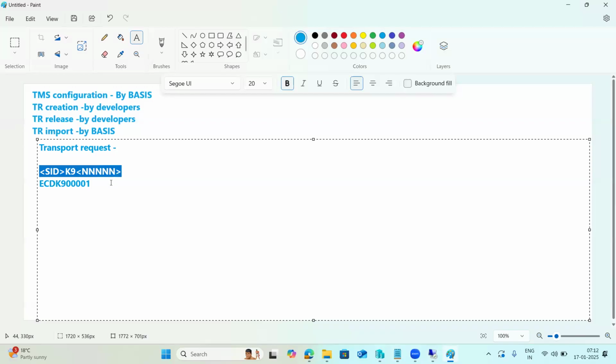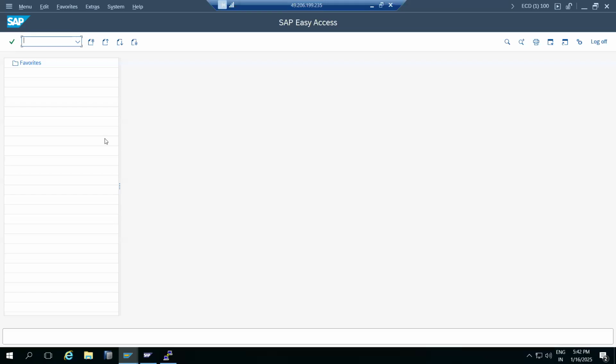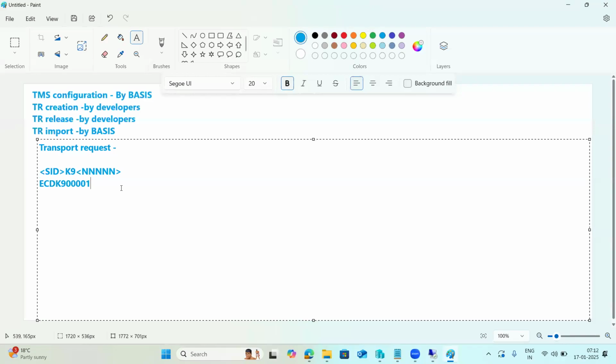Also, when you create the transport request, it will create a task as well. The task also will be created here, right? Suppose, for example, ECD is our development system. We have to create the request using three transaction codes: SE01, SE09, SE10. You can use any one of the transaction codes to create the transport request. We can create multiple tasks there. By default, one task will be created, right?